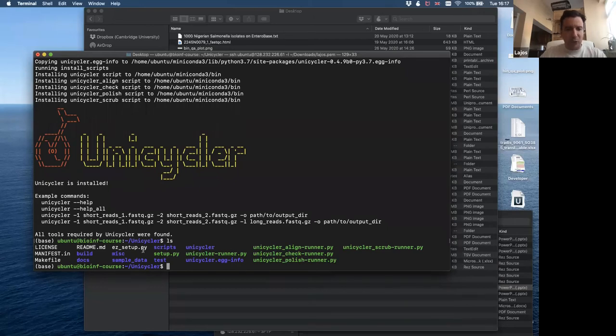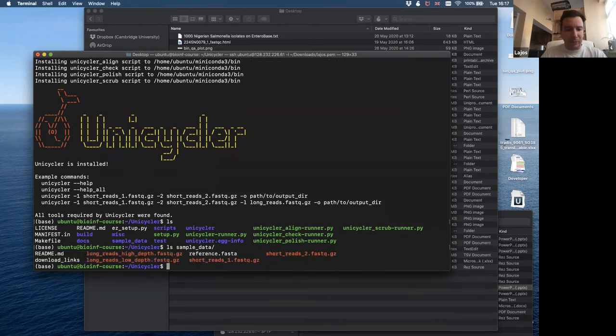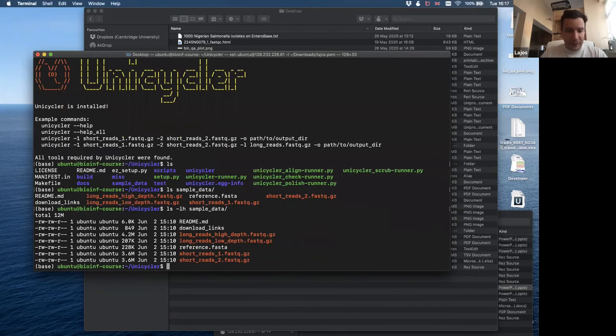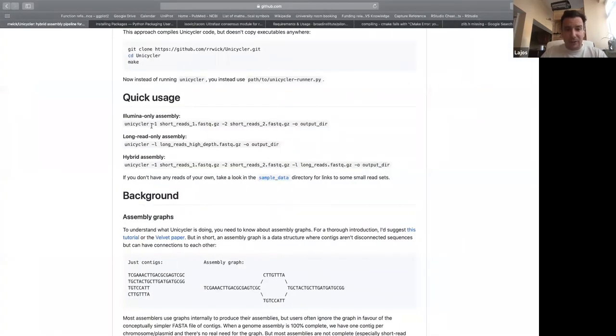There is a folder in the Unicycler main folder that has simple data where we have long reads and short reads as well. So if you want, we can try it. I don't know how big this fastq.gz file is, if we have time. This is actually very small. Okay, so the usage, as you can see here, is to say Unicycler -1, and then you give the first file, -2, and you give the second file, and then the output directory.